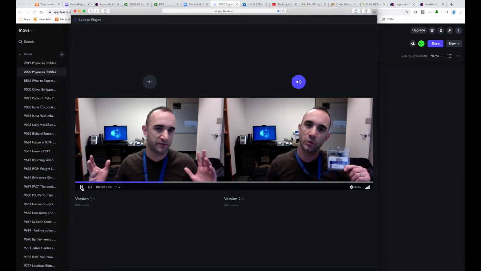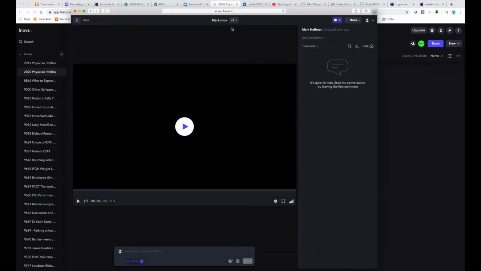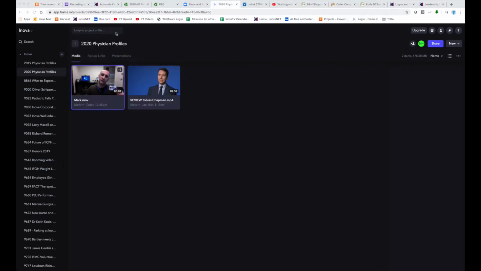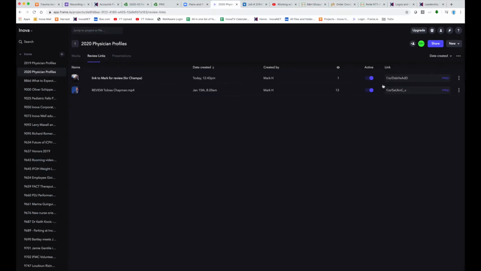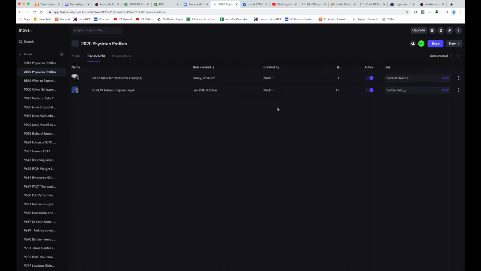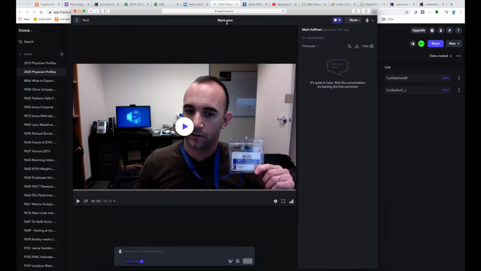This is version 2. And you can very quickly compare the 2 versions. It's really nice. They can add their comments, and sometimes you want your client to see all the versions, and sometimes you don't. But you don't have to delete old versions from Frame.io if you don't want them to see those versions. All you have to do is go to the settings for the link that you sent them, and I know this is the link I sent to Champa, and you can change the settings here so they can't see the versions. I'll go back to that exact same link, refresh it, and now she won't see the versions. She'll only see the most recent one where I'm holding up my badge.